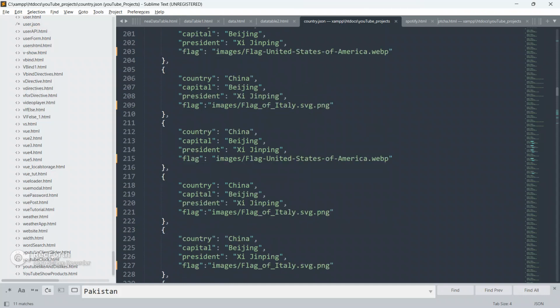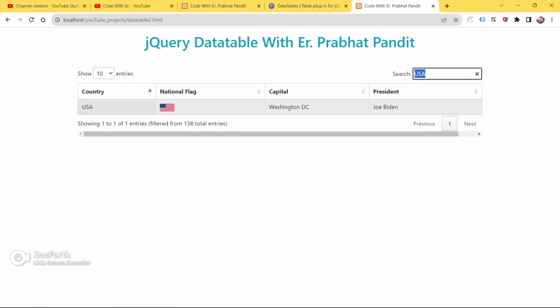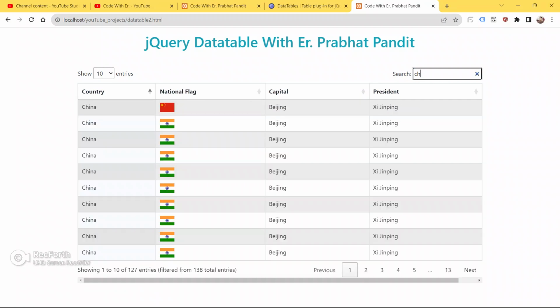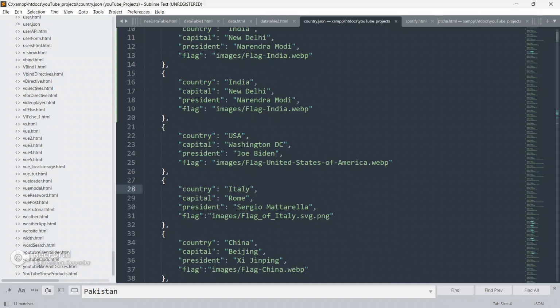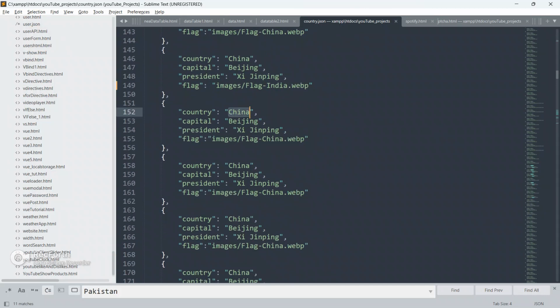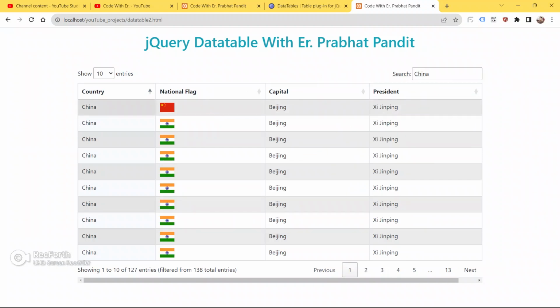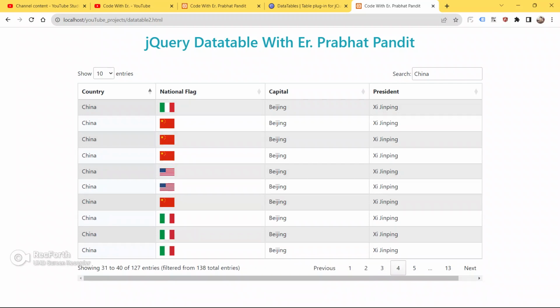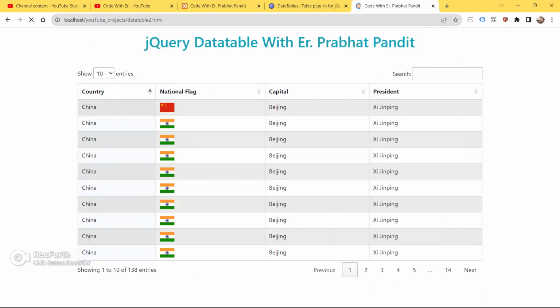Search USA, so yeah, we have got the USA also of one entry. And search Italy also, yeah, we have got Italy of 1 entry. Search China, okay. Because, guys, we have got many entries of China. See, the country is China also, okay, it is also working fine.